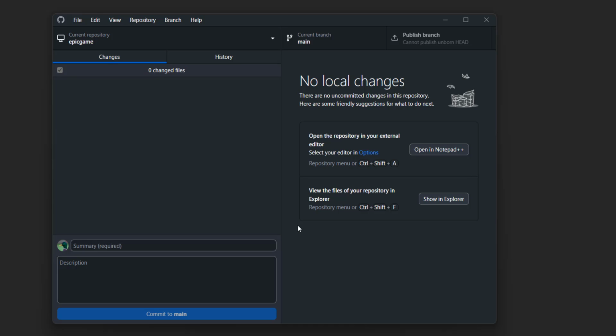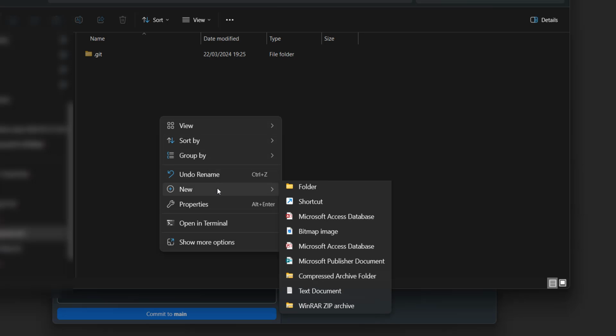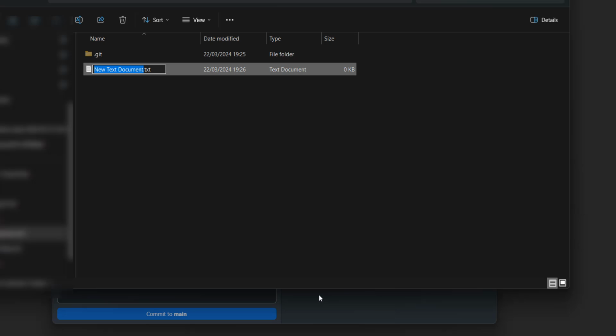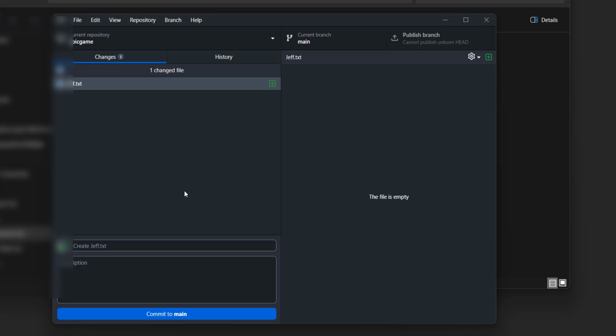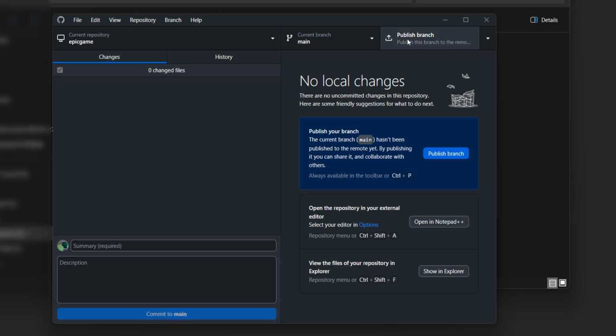However, we need to now actually put something in here to push up. So we can click on Show in Explorer, and let's put in a new text file, and we'll call it Jeff. Once you've created the text file, it will be here. We're going to say initial push. Then we can click on Publish Branch. This could take a moment if you have a big project.